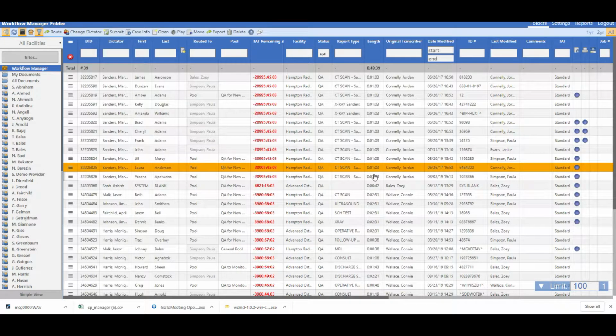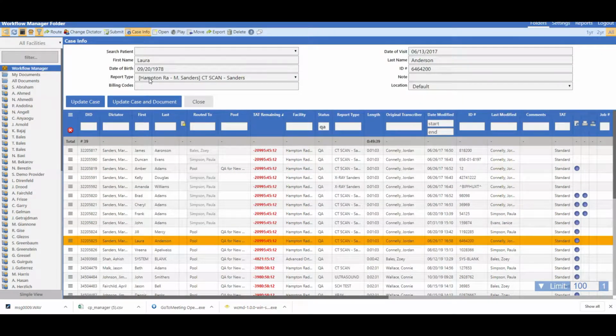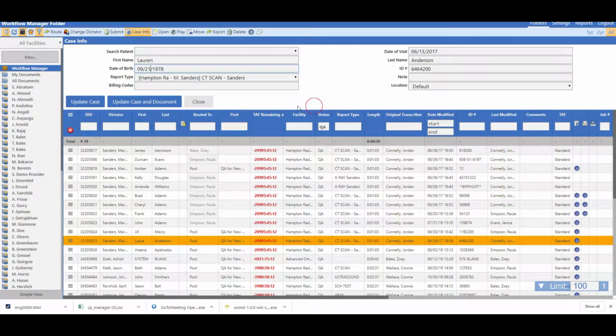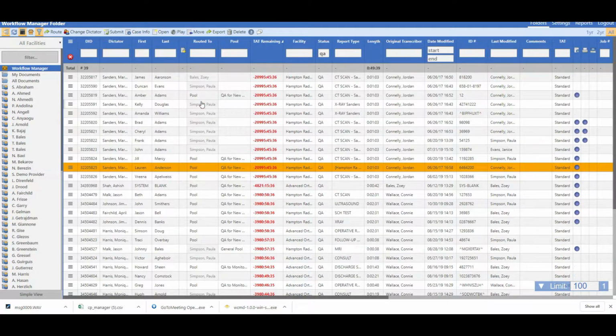Let's say that you need to change the demographics on this one for Laura Anderson. You're going to click Case Info. Let's say this patient's name was actually Lauren, and her date of birth was actually the 21st. We're going to update the case info and document. We're going to close that window.